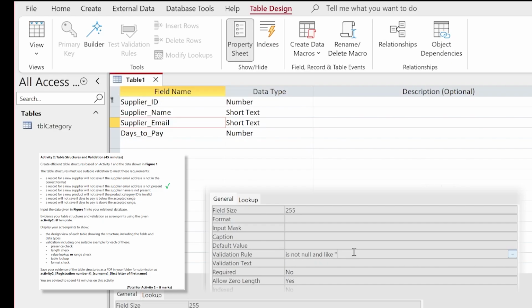In here, we're going to add the option for Like. This will then allow us to put in the parameters of which we want our emails to be presented. So here you can see we have our speech mark, star, question mark, @ sign, question mark, star, dot, question mark, and then we're going to close the speech marks.